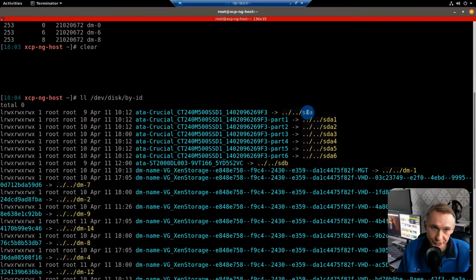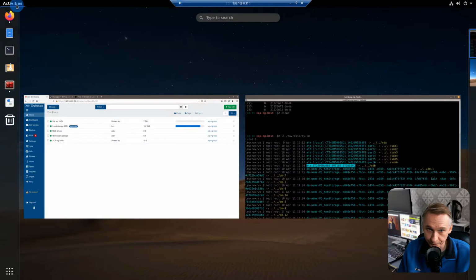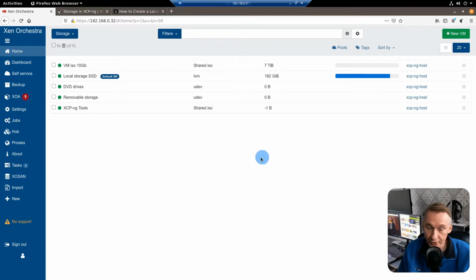Here you see that sda corresponds with ATA Crucial, which we have seen in Xen Orchestra. And when we go further down, we see sdb, and that corresponds with ATA ST2000, and that's the 2 terabyte disk. That's a mechanical disk. So I highlight this and I will copy this. It will all be clear when I return to Xen Orchestra. So let's go back to Xen Orchestra. And now we are going to define our new storage.